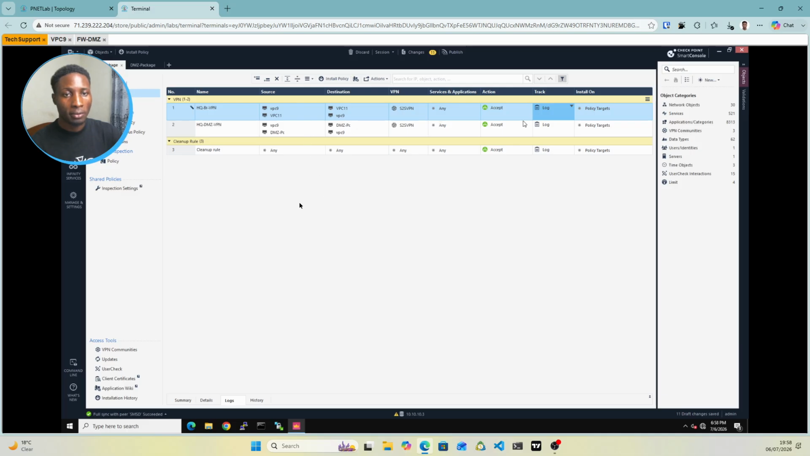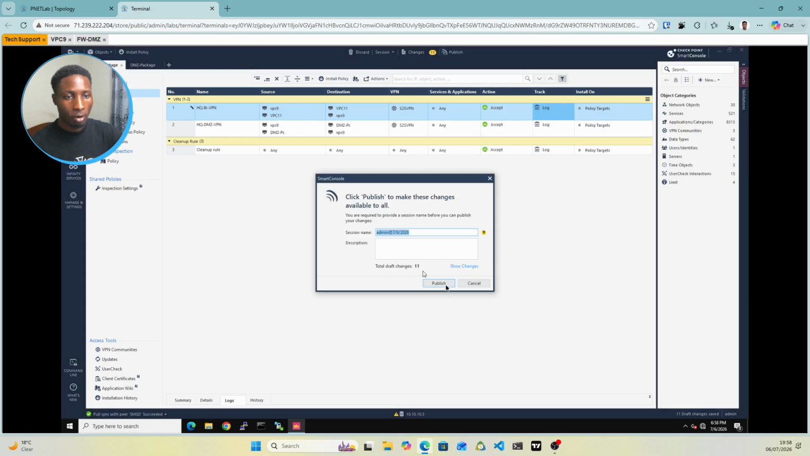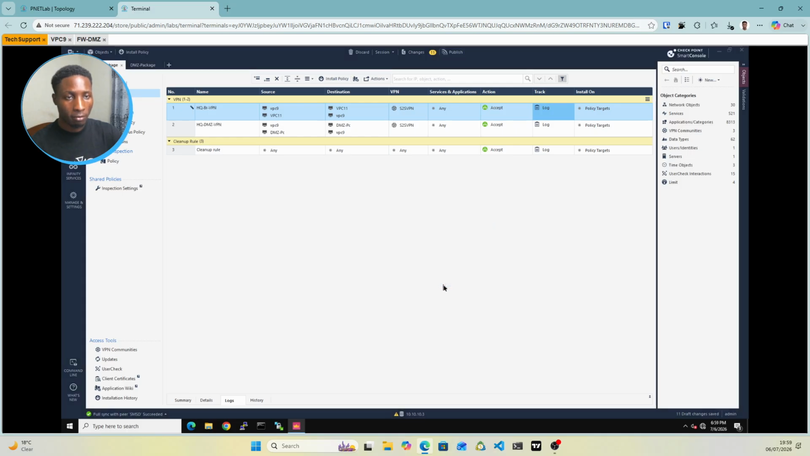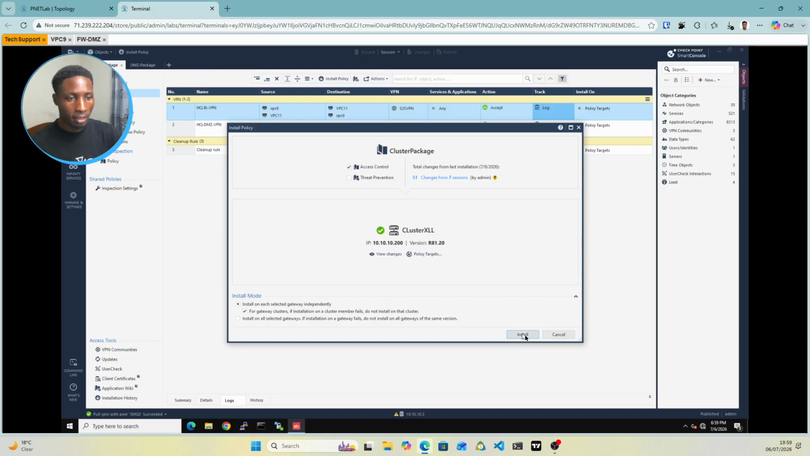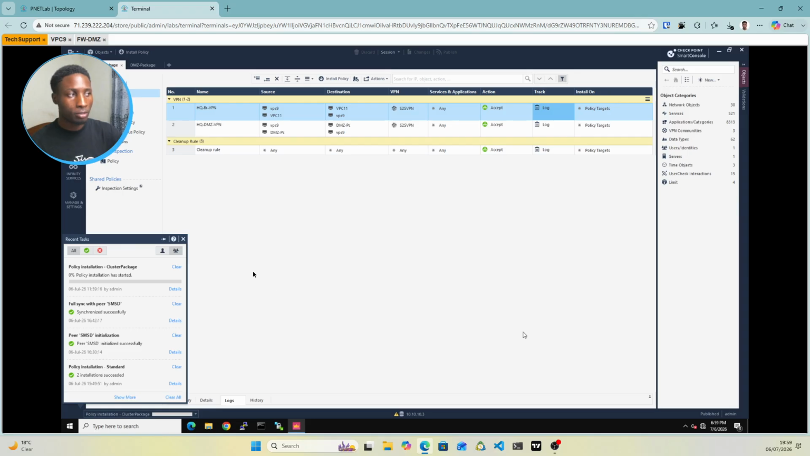So when we are done with this, I'll publish it, and then I'm going to install these policies at the level of our cluster only, not at the level of the DMC. So I'm going to install this. I'll click here, install, and it will give us the installation policy option here. And you see here, it's just going to be installed at the level of our cluster. So once we hit install, we'll hold on for the installation to be done.